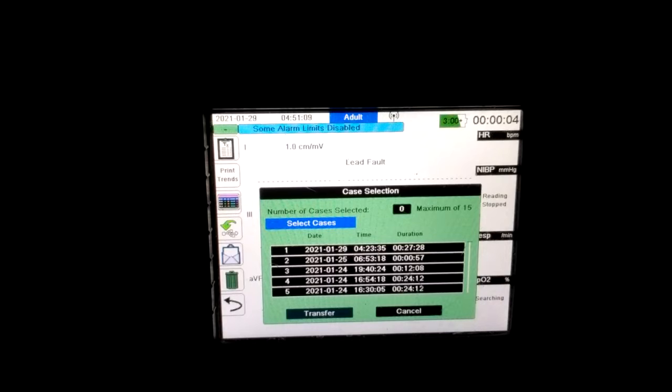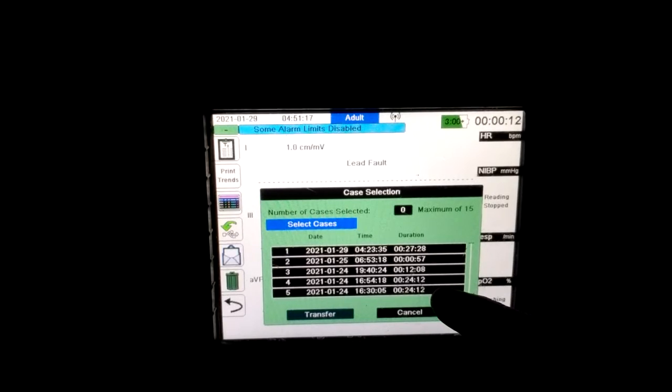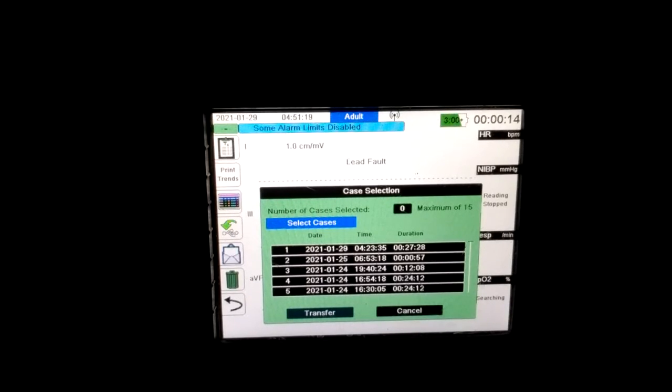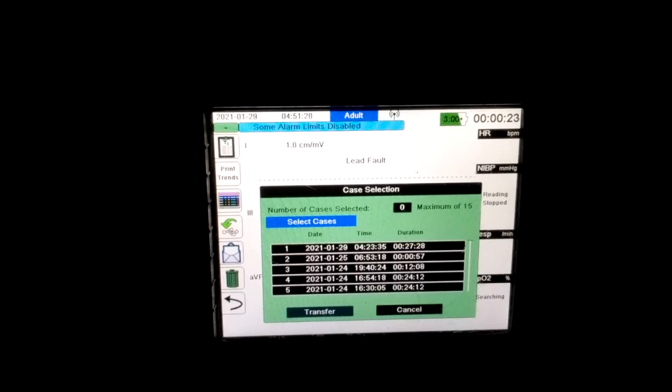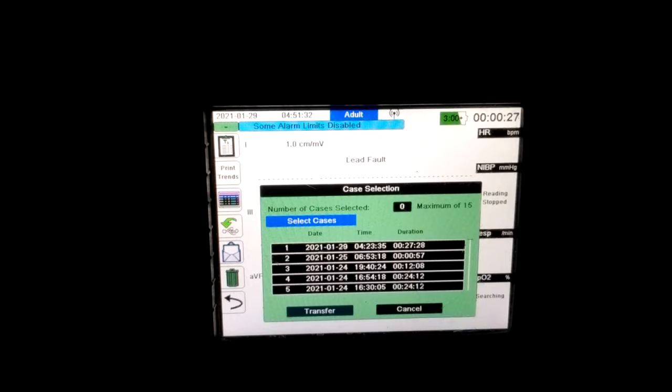The case at the top may or may not be the one that you've been working with. You're going to want to look at the date and the time and the duration. If it's just a few seconds or just a couple minutes, that's probably your morning check or an afternoon check of the monitor. You're looking for something that's probably 15 minutes or more where you've been with a patient. So we're going to arrow down to a previous case here. So we go to select case and we'll hit the dot button. Simply arrowing down is going to skip over the cases.